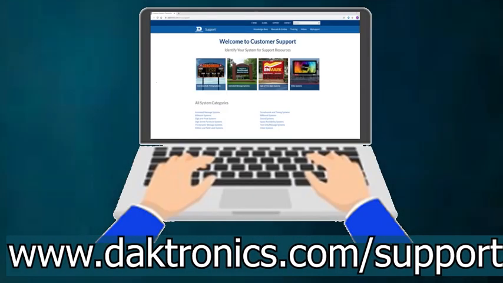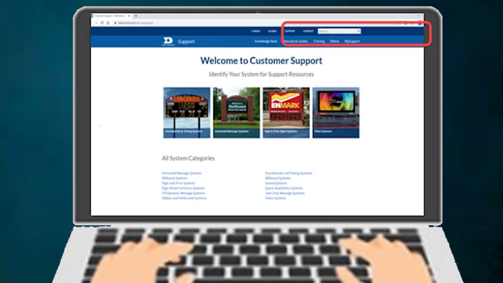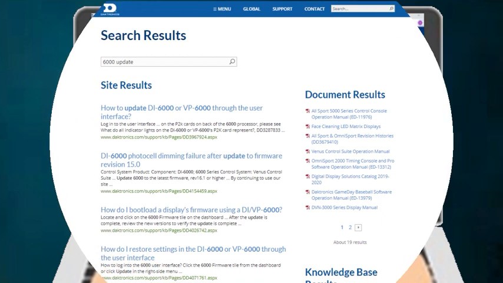Daktronics customers wanting more information on the 6000 series may search our online knowledge base at www.daktronics.com/support. In the search bar, enter 6000 plus the feature you want more information on and click the search button.